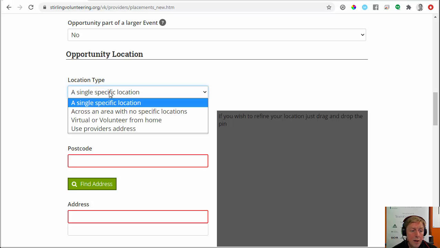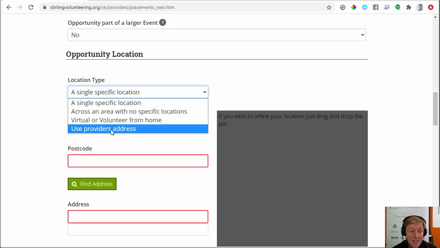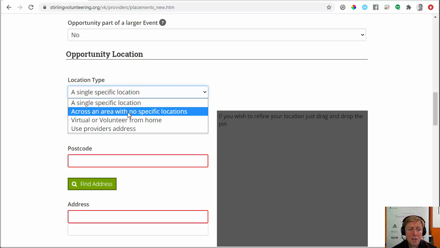Location type. So is it a single specific location? Is it at the address, my address as a provider? Is it across an area with no specific locations? So that might be, if it was befriending the elderly, for example, then you wouldn't want to promote the address of that elderly person. You want them to go and visit. But at the same time, the volunteer still needs to know roughly where it is. So that's when you'd use this across an area, which allows you to drop a pin roughly where it is. So it can calculate the distance for the volunteer to the opportunity.